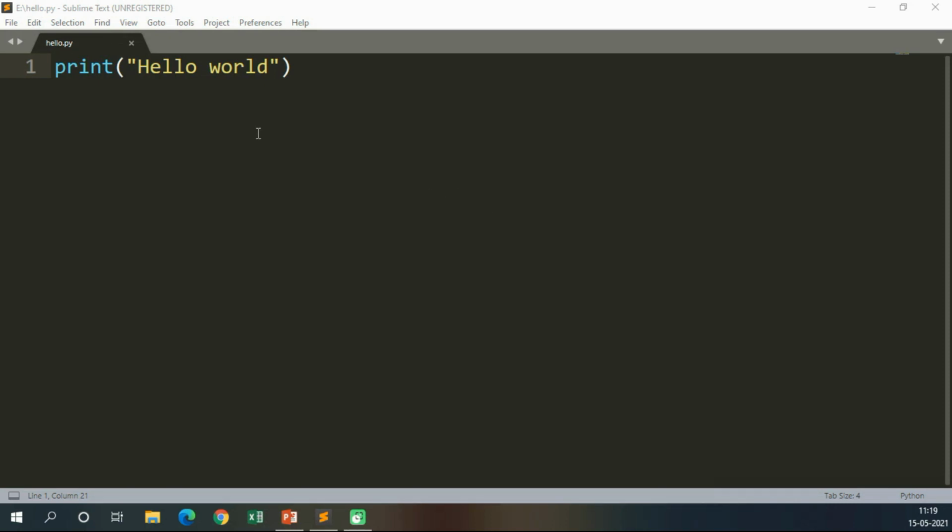In the previous video we have seen this program which prints hello world to the console screen. In this program we are passing hello world to the print function. This is a string which we are passing to the print function.